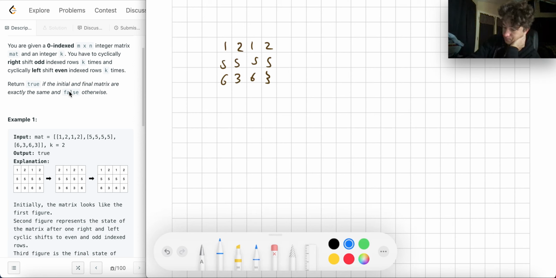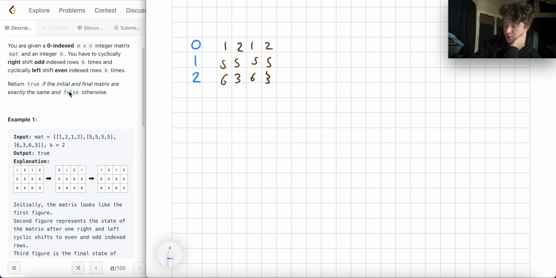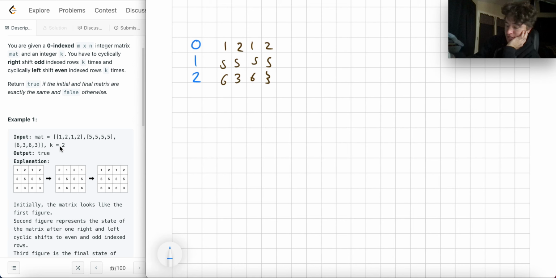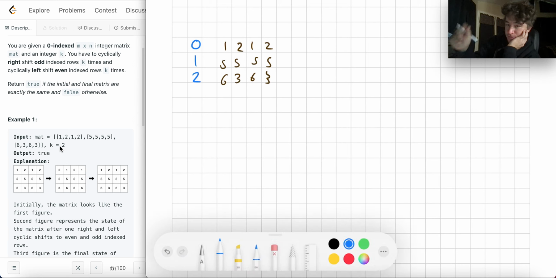So maybe we should just keep track of the rows. This is an even row, so it's going to get shifted to the left. And this is an odd row, so it should get shifted to the right. This is an even row, and it's going to get shifted to the left. Now, what does it mean to shift k equals 2 times? Well, shifting 2 times in any direction just means that you shift over, but then you also wrap back around.